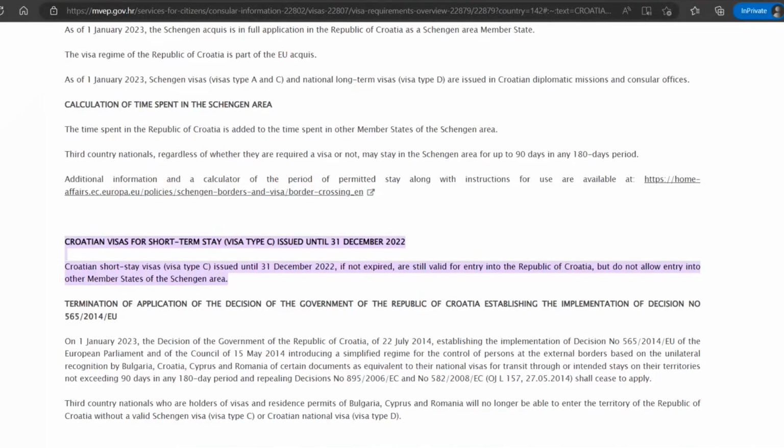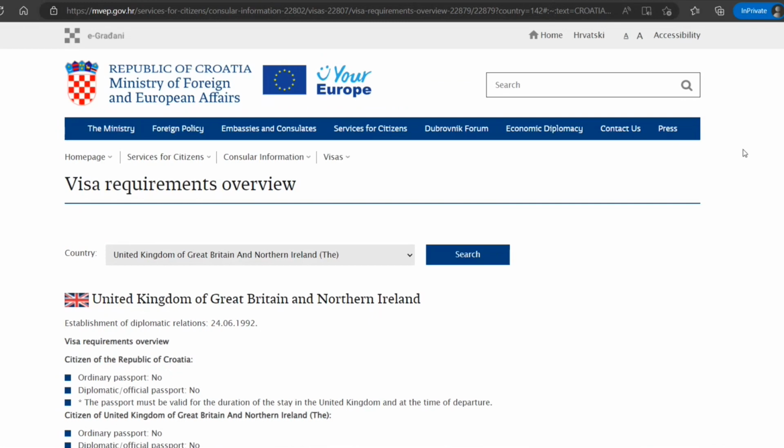So guys, we know that Croatia has joined the Schengen area. So now a lot of people don't have to apply for a visa to Croatia if they already have a Schengen visa, based on situations. So I won't go much into that. So in this video, we're going to walk through how to apply for a visit visa to Schengen.